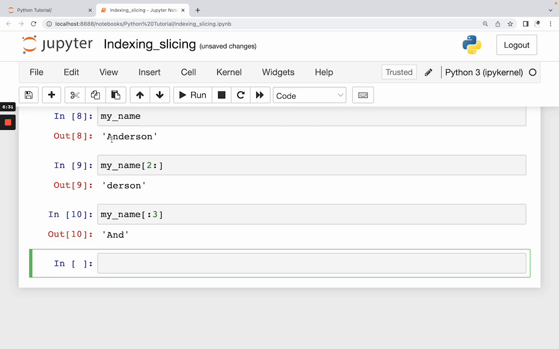Okay, so this is 0, 1, 2, 3, 4, 5, 6. So we'll say my name, and with the index, we'll say starting from the very beginning. We can say 0, but I think this is better, and we'll say from 0 to R, which is 0, 1, 2, 3, 4, and we'll give it an index of 5. All right, so I want to just get ANDER. And here we have ANDER, correct.